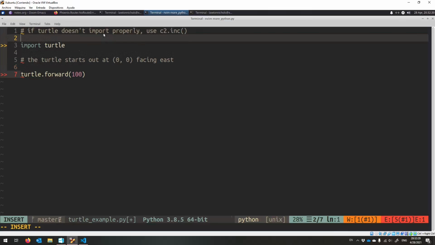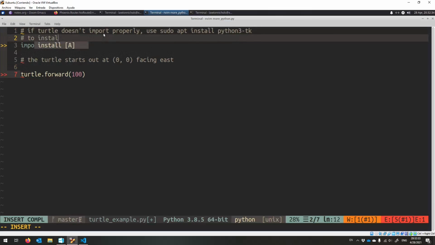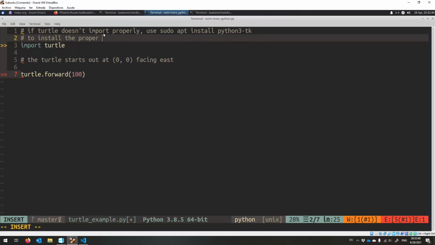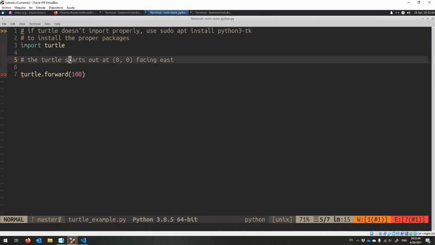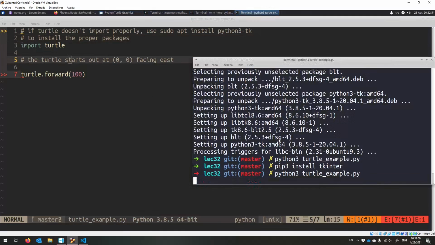So, if Turtle doesn't work, use this to install the proper packages. Okay, so now it'll work, and we can run it like that. And it worked so fast, and then the window closed, and that was useless.